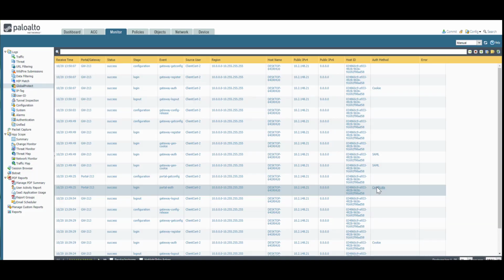When we evaluate the GlobalProtect logs, we can validate that the auth method for the portal login is client certificate. Subsequently, gateway login is done by SAML auth and a cookie is generated for the next login attempts. Thereafter, the cookie is used as the authentication method.